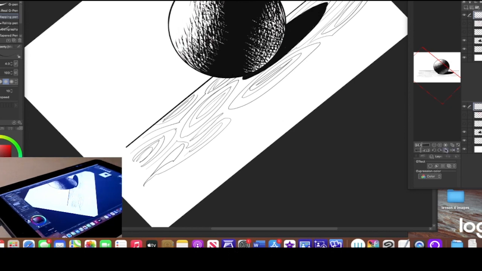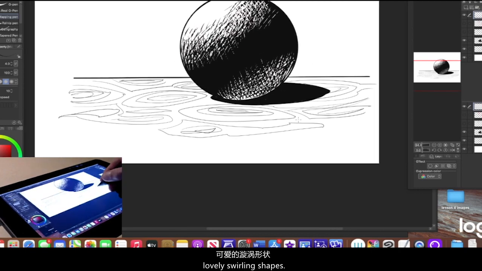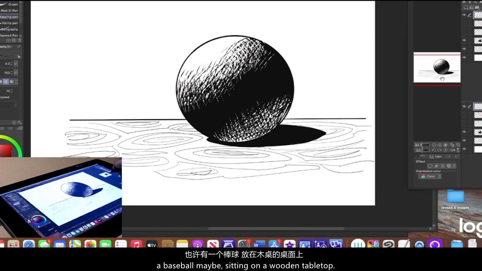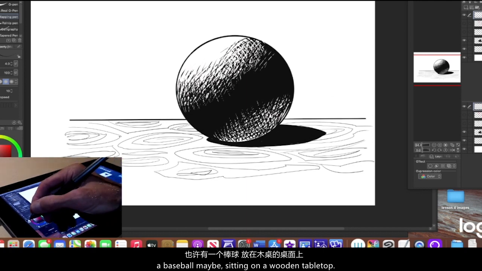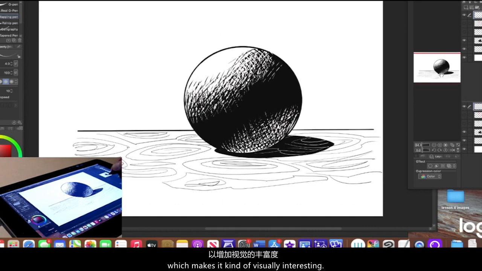Nothing fancy. Just these kind of repeating, lovely swirly shapes. And voila, we suddenly have a baseball maybe sitting on a wooden tabletop. I can even take my white ink, and if I want to get a little fancy, I can continue the wood pattern with white ink inside the shadow, which makes it kind of visually interesting.